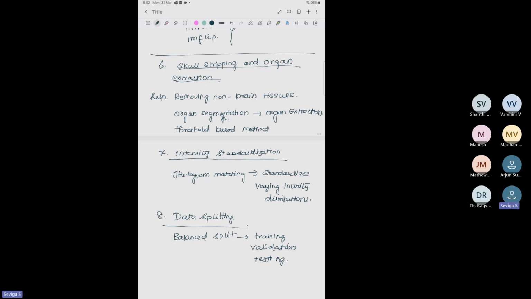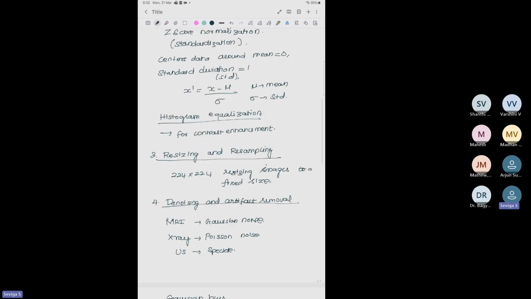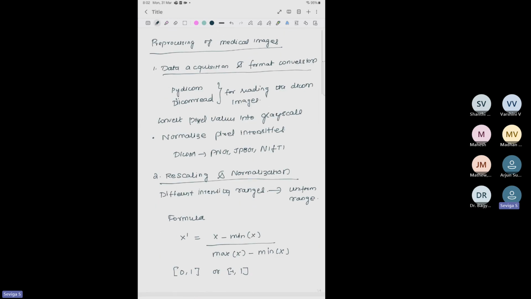So these are the major pre-processing steps, and I'm not specifying any modality. For any medical imaging modality, these are the common steps. You might need one or two steps more for your imaging modality, or you might need one or two steps less. So you have to choose based on your imaging modality.